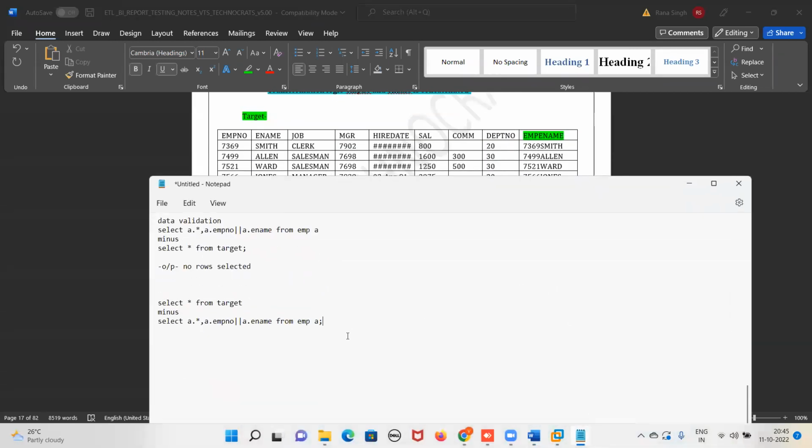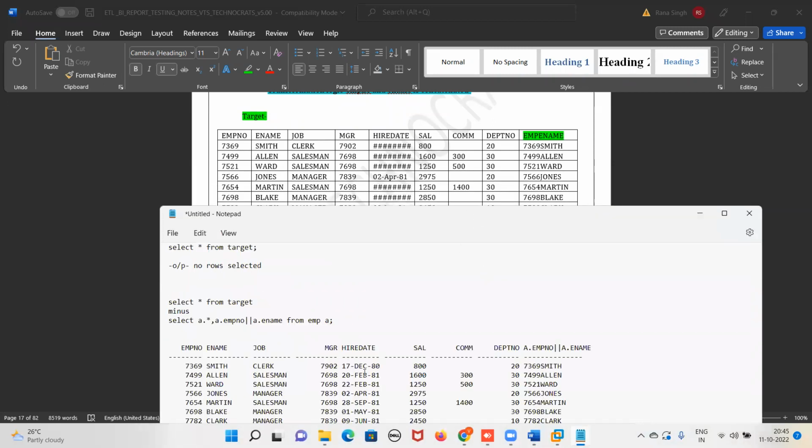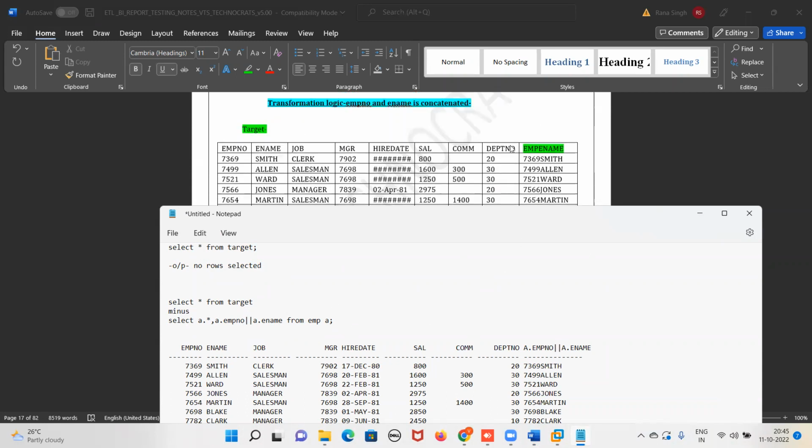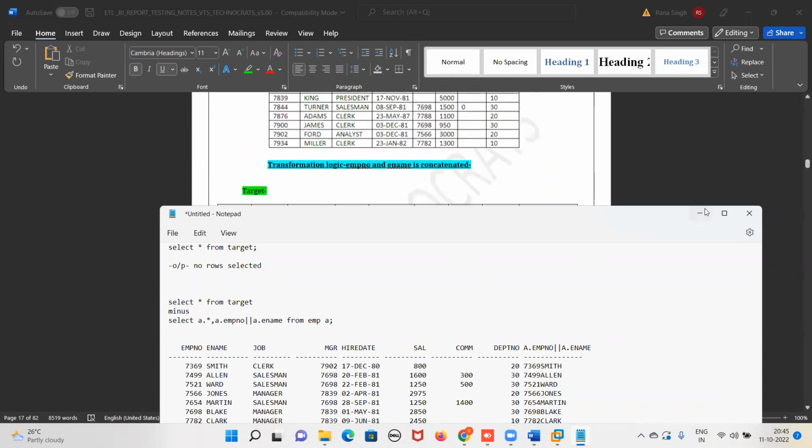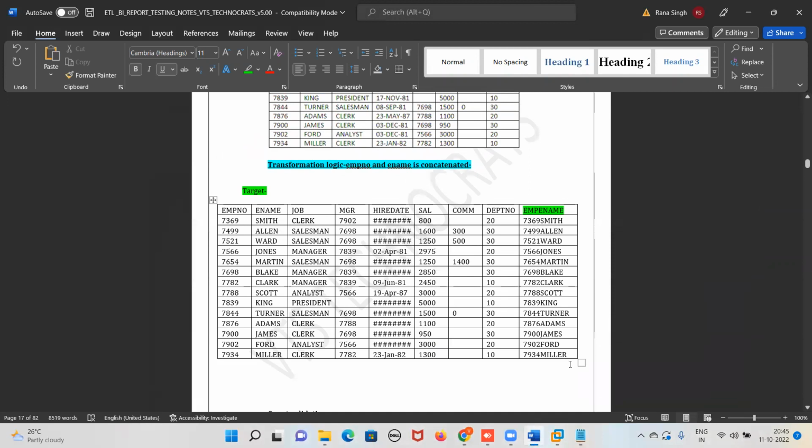Yes, so the required data is concatenating the employee name and employee number, and getting loaded into the target. We have to validate source and target. What is the transformation in the target? Employee number is getting concatenated to the employee name and getting loaded into the target. So what we do, we'll write a query such that the output of the source will be similar to this target, and then we will do the minus, and then the output should be no record found.